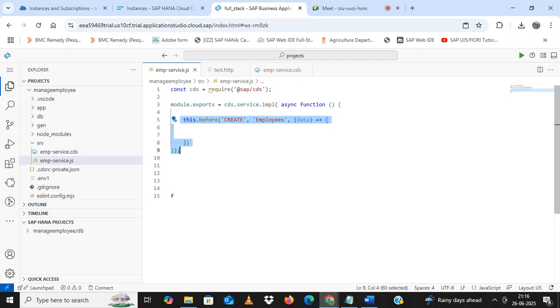So what is the meaning of this? Before creating the employee, whatever we write, that code will be executed and it will check. If everything is fine, then it will allow the CAPM framework to create. Otherwise, it will return by throwing some error message. So it means before executing the logic for create, control will come here.